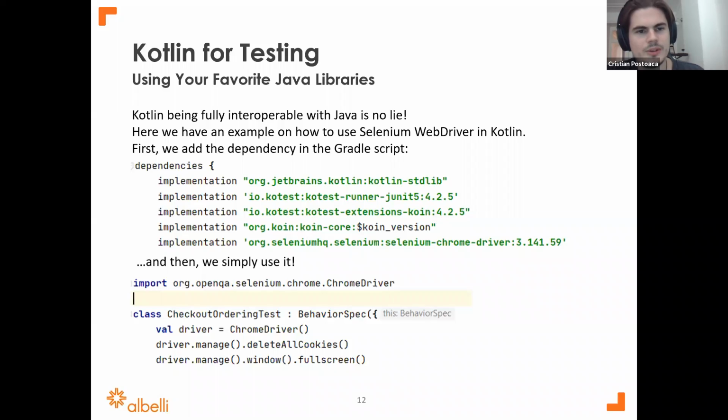Kotlin can be used fully with your favorite Java libraries. To give you an example, here we are going to use the Selenium WebDriver. So what we do, we just add a dependency the same way as we would do for Java. We add the Selenium Chrome driver, and then we can just import it and use it in our code.